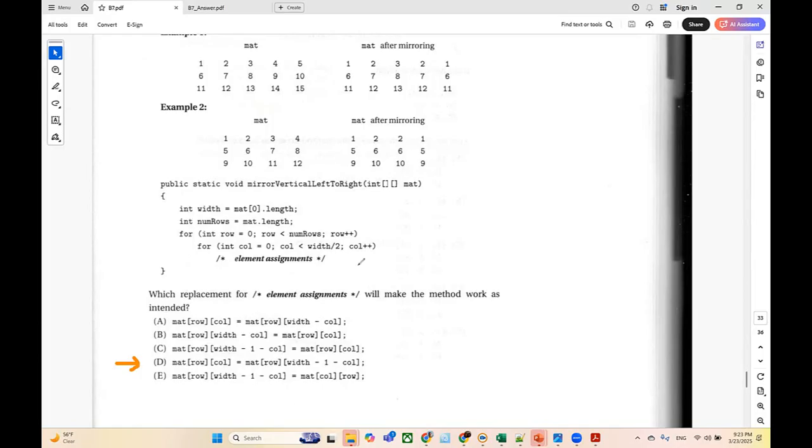This last one actually copies from right to left. That actually is wrong. Okay? So the answer is D for this one. Is that okay? Xavier, is that okay? Yeah. This one missing -1.